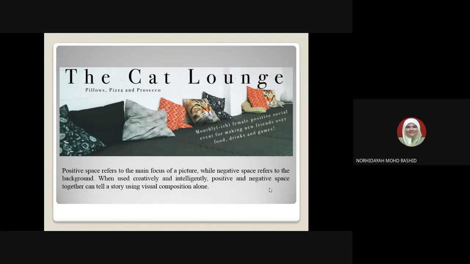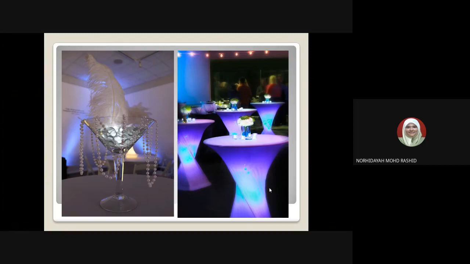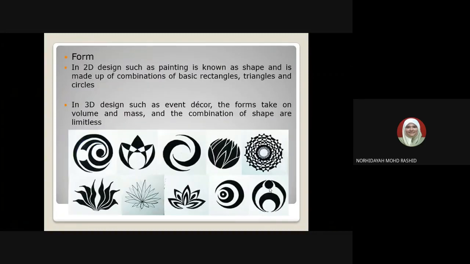Okay, like this one, the cat lounge. Okay, you boleh tengok positive space ni adalah the pillow, and the negative space actually is the environment yang kat luar tadi, the wall and everything. That's actually is a space yang kosong tu lah. Okay, like this one also, you already know that the item such as the glasses actually is a positive space. Okay, other than that, we also have a form. We have a 2D form and a 3D form. It's up to you to use any single form in your design.